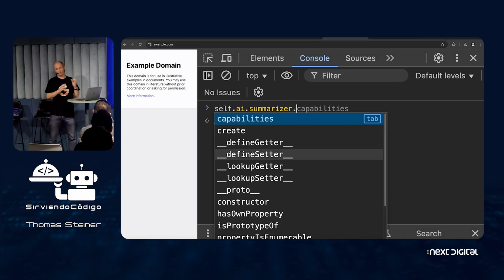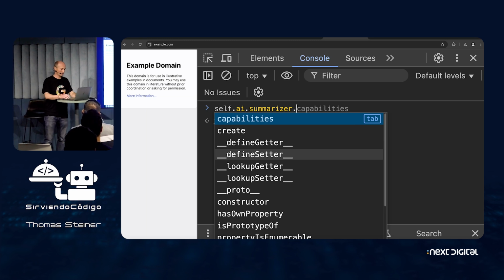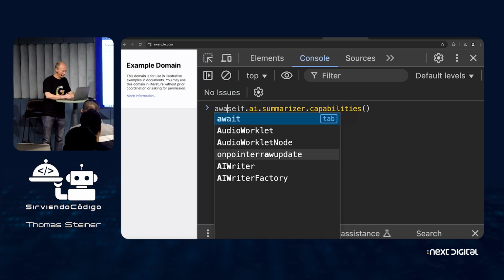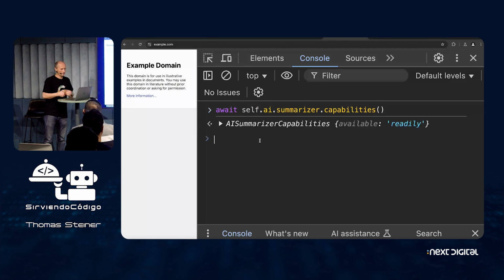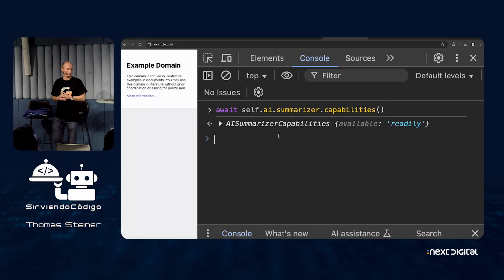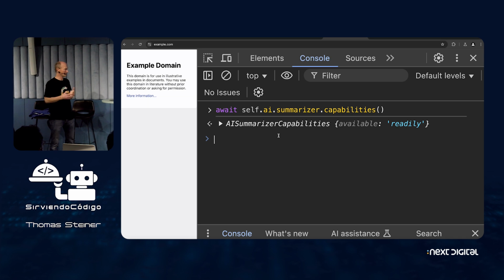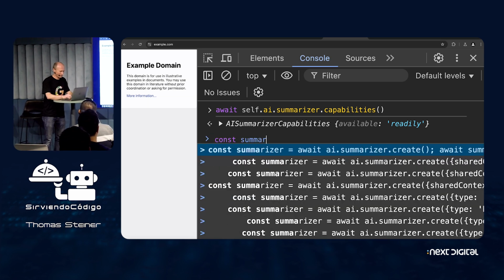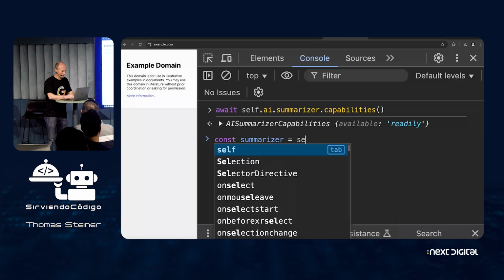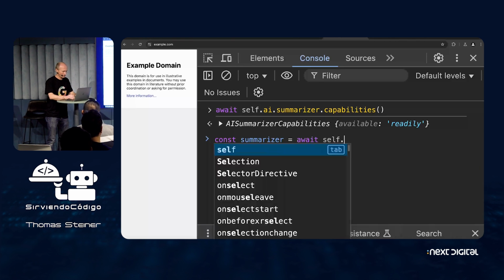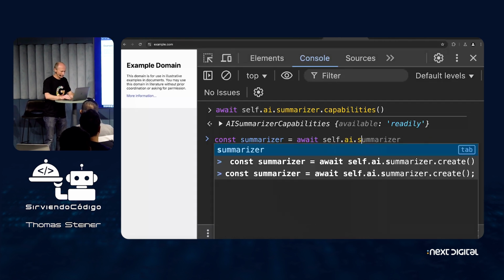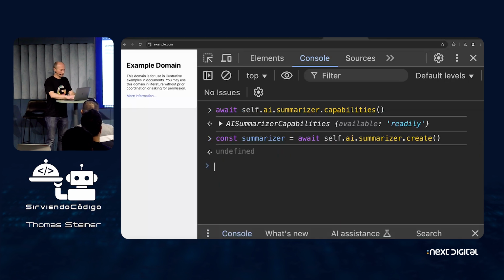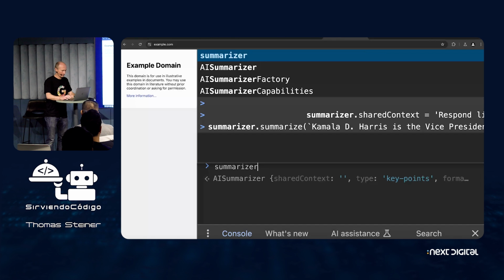As before, we have capabilities and we have a create function. So let's just very briefly run the capabilities function just to show you what is in there. And we can see, well, it only has the capability of being readily available, which is great. So we can use it. So now we can say we have a new summarizer as await self.ai.summarizer.create. And now this summarizer can do stuff for us.